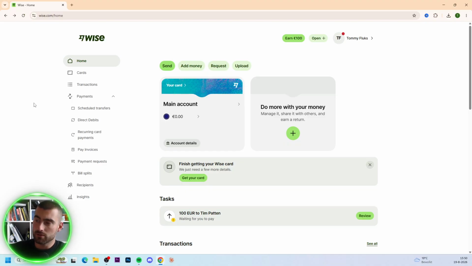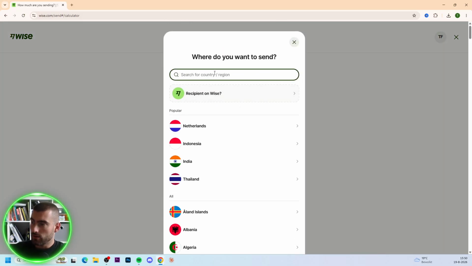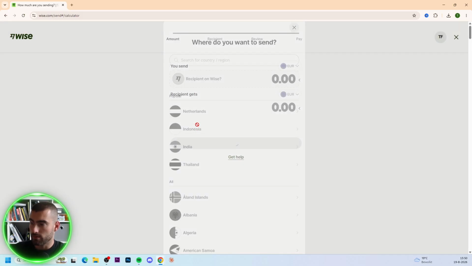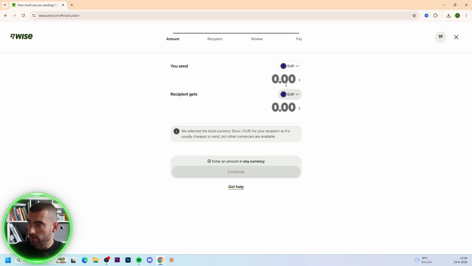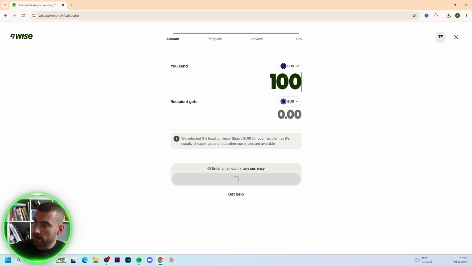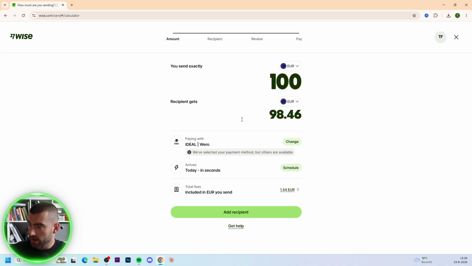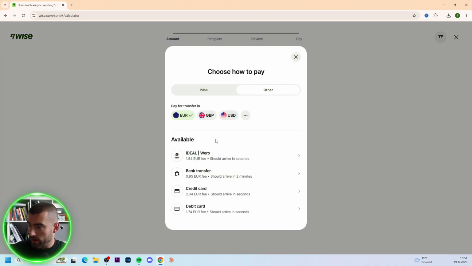So if you want to do this, the first thing that we're going to do is click on send money. And then right here, you can select where you want to send. So let's select my own country. Then what we're going to do is fill in how much money we want to transfer. And then right here, we can select pay with, where you can also select bank transfer, credit card, but we want to transfer it to the bank account.